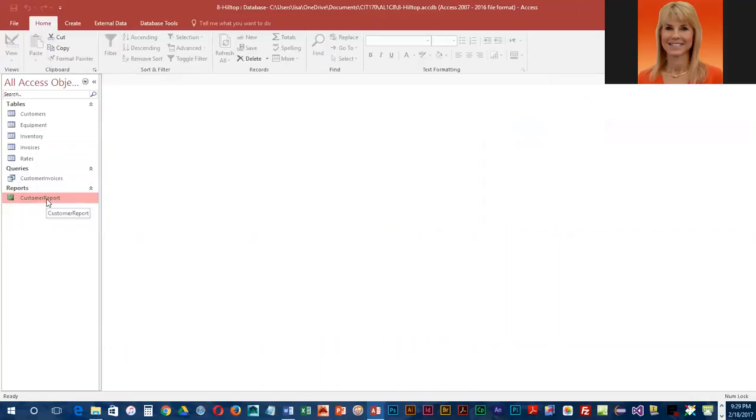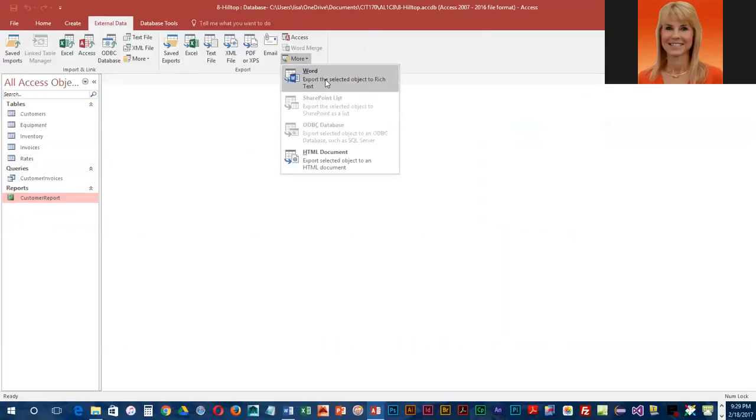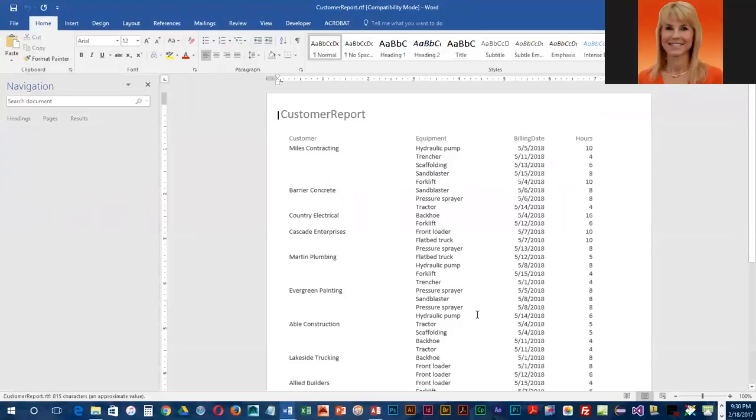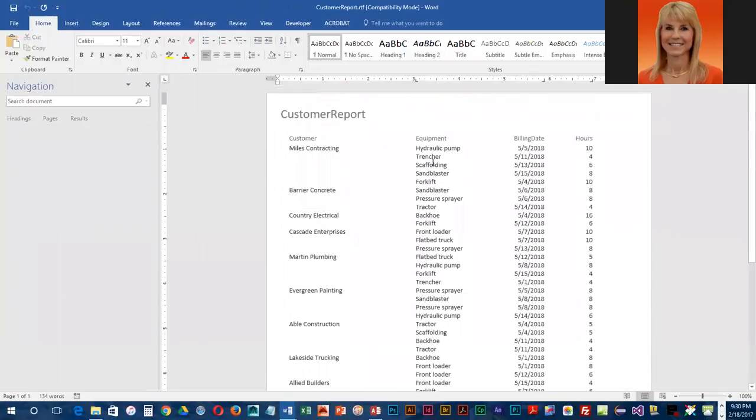We're going to export to Word. So we're going to go into external data, click the More list arrow, and choose Word. It's going to name it customer report.rtf, which is fine. It's going to put it in the Chapter 8 folder, which is also fine. And we do want to look at it when it's done, so we'll turn that on. And then we're going to click OK. Okay, and so this is how that report looks exported to Word.